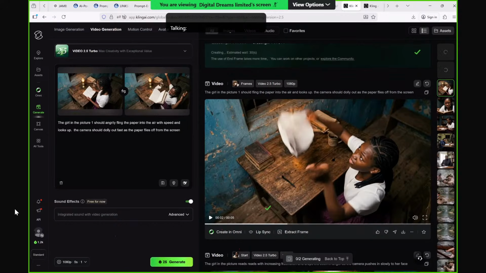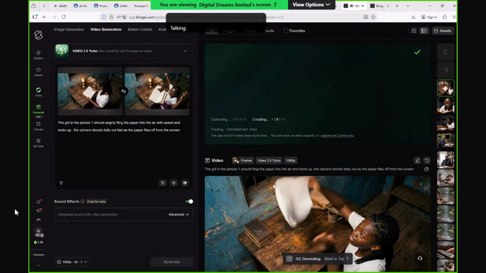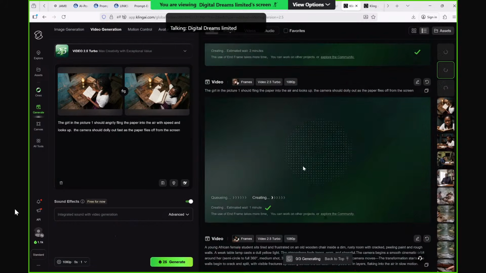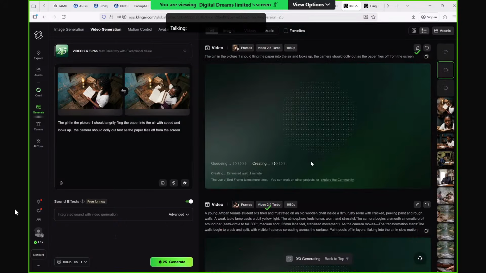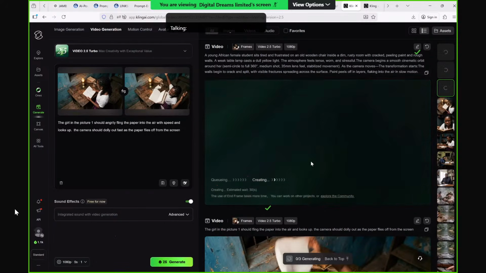So I generate that one. Okay, so let's see. You could see that this one is taking a whole lot of time because it's complex. But I like Kling. I like Kling. Kling can handle this. And I'll attempt this again. You see how beautiful it can be, what it can generate.